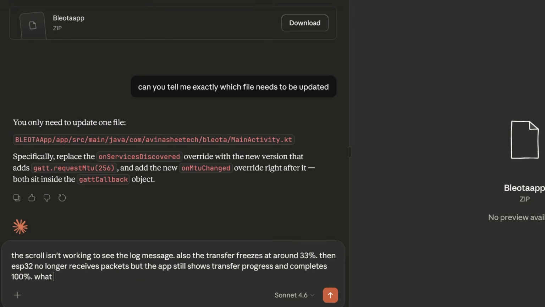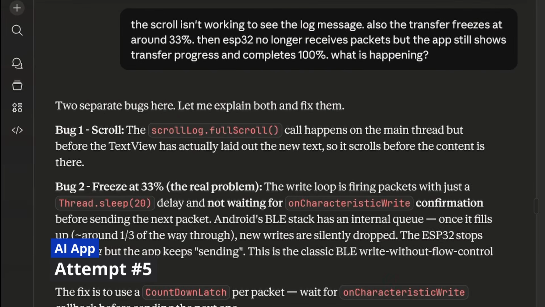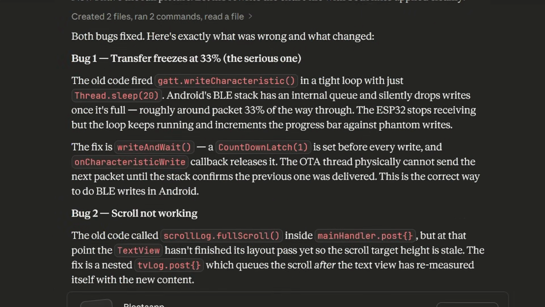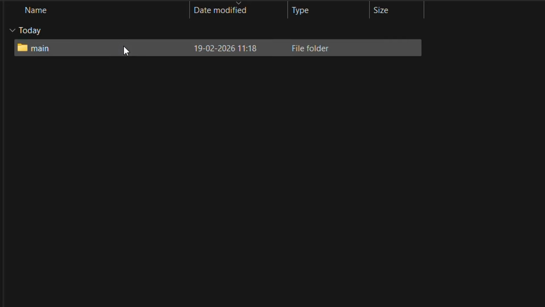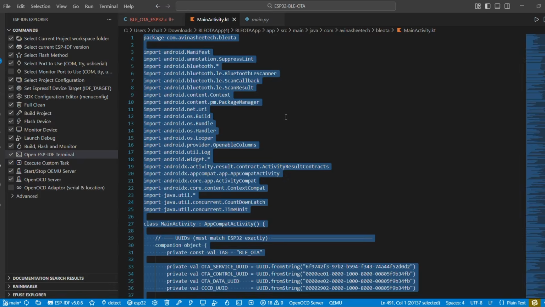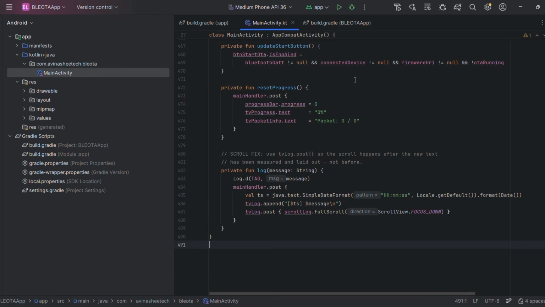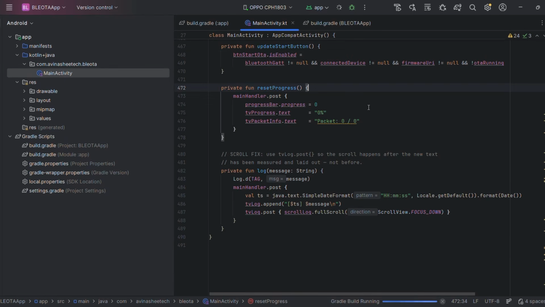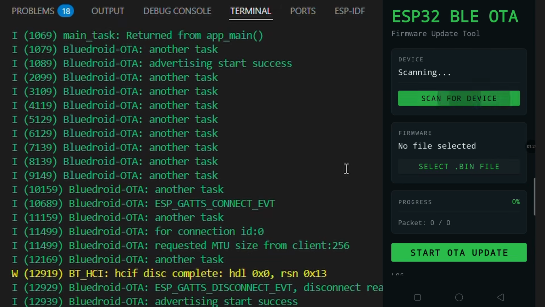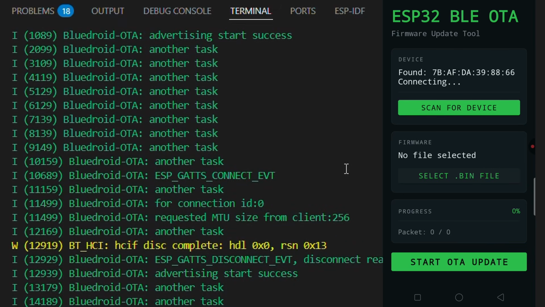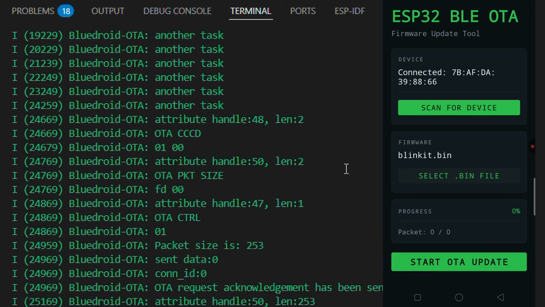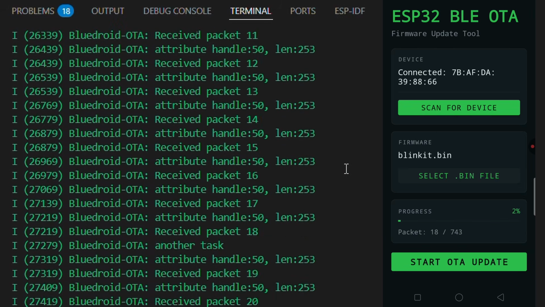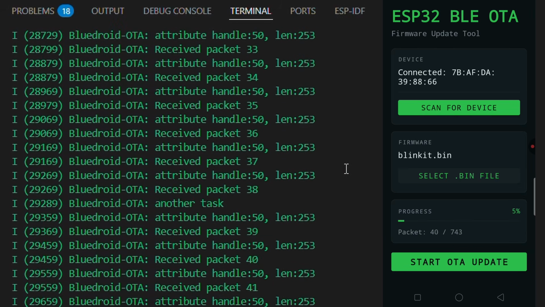I raised this issue to Claude and it suggested changes in transfer timing and adding a proper write callback. It provided the updated code again. So downloaded, extracted, copied, pasted, and let's run the project. Back on the app, we scan, connect to the ESP32, make the MTU request, then select the firmware file, and start the OTA update. Let's hope it works this time.